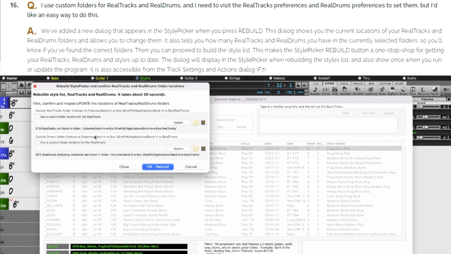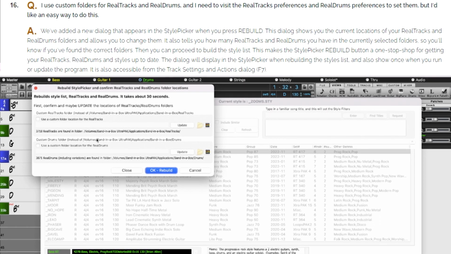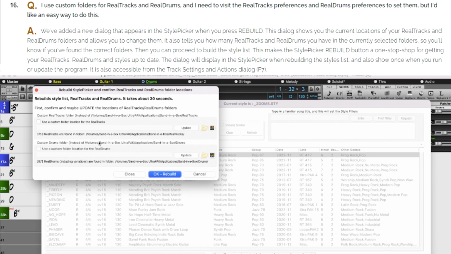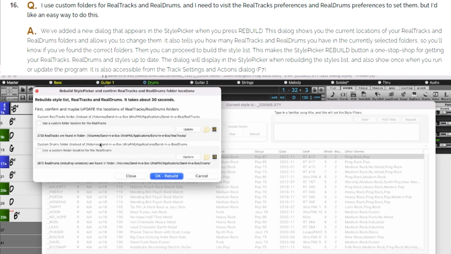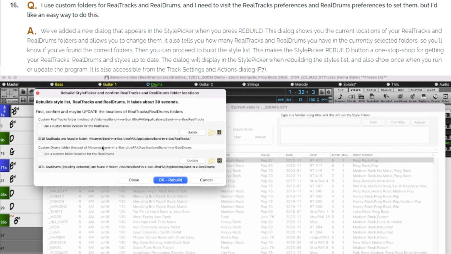We've added a new dialog that appears in the style picker when you press rebuild. This dialog shows you the current locations of your Real Tracks and Real Drums folders and allows you to change them. It also tells you how many Real Tracks and Real Drums you have in the currently selected folders, so you'll know if you've found the correct folders.